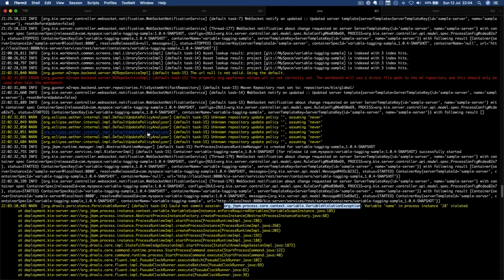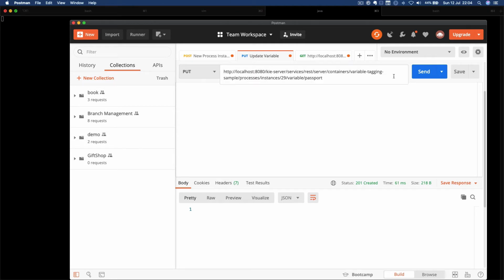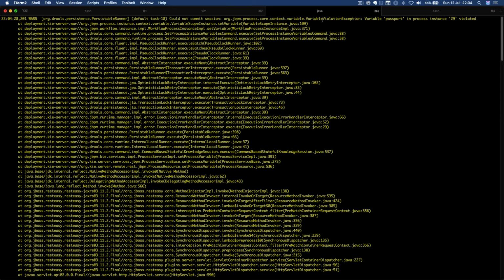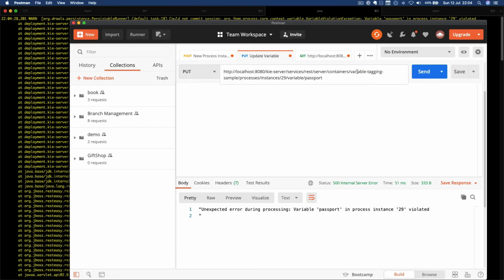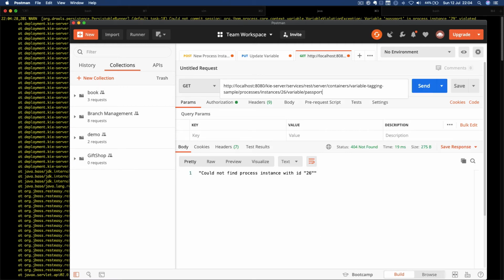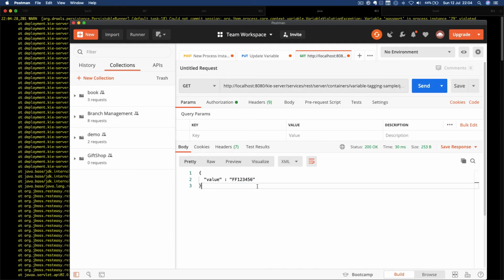Let me clean this terminal. And if I try to set it again, I'm going to get the same exception. Okay, the variable violation exception, because I can only change a read-only variable once. Finally, let's confirm that the variable was not updated. Good, I have my variable here.